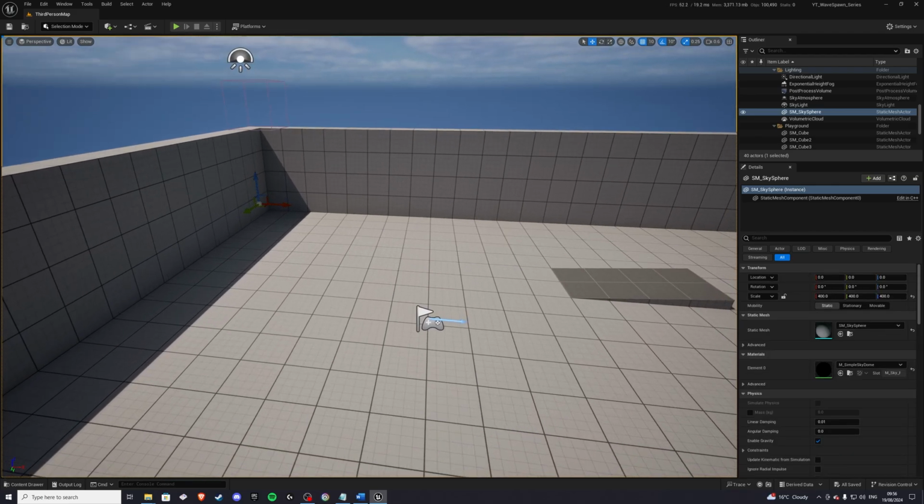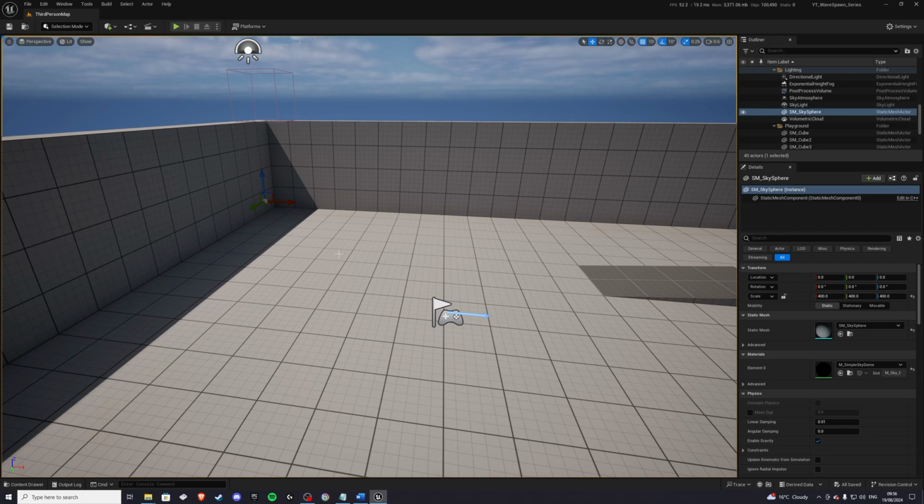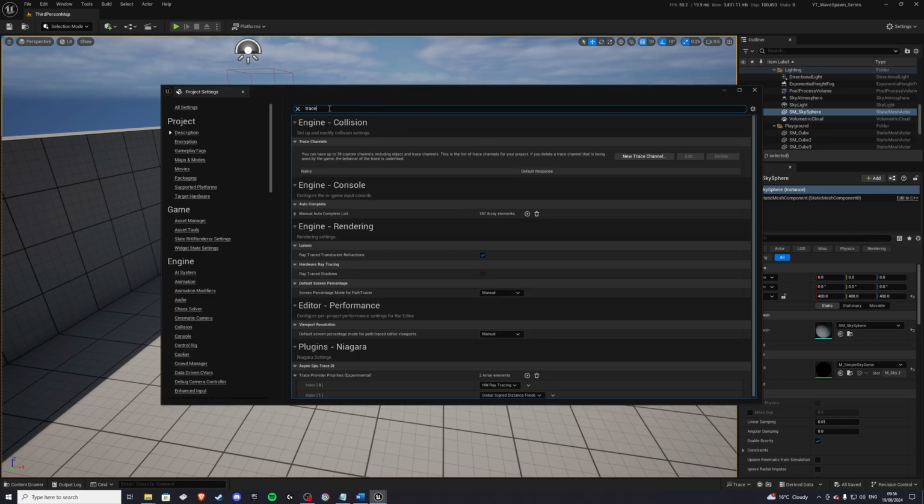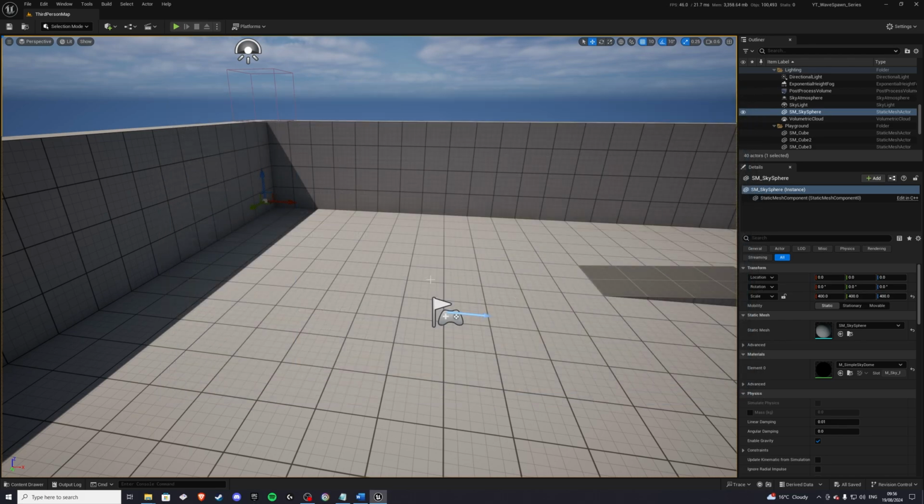So once you're set up, we'll go ahead and create a damage system in order to be able to damage our enemies. So the first thing we'll do is go to settings, project settings, and we'll create a new trace channel. So type in trace, new trace channel, and let's call this damageable. And the default response will be ignore, accept, and exit.